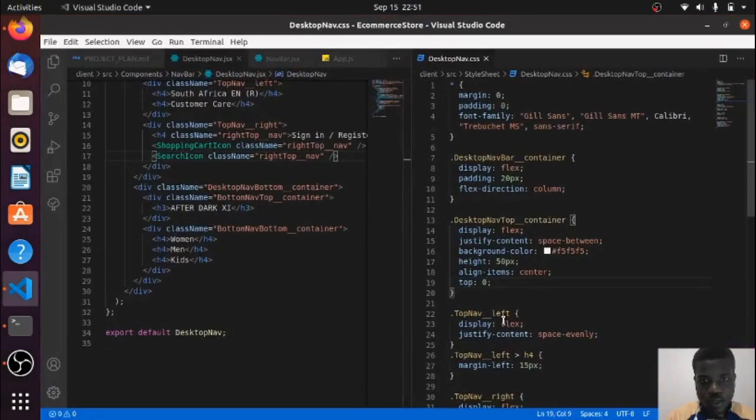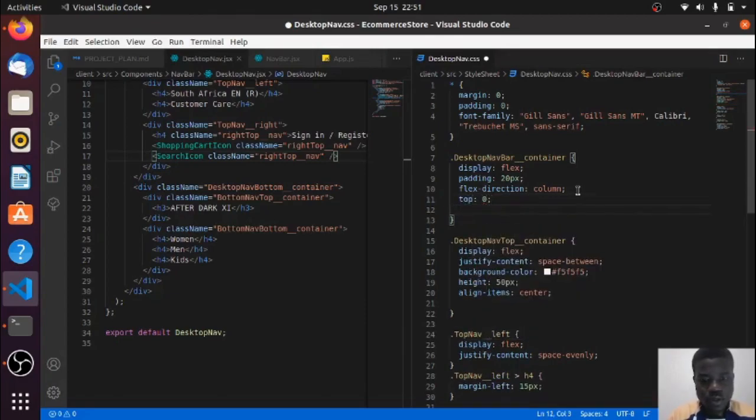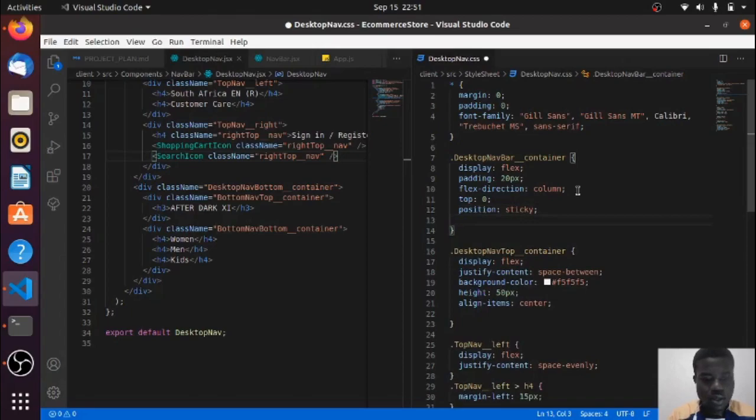Oh, okay, so we cannot do this on this one. And then let's give this desktop, let's say top of 0, position sticky, and z-index of 100%, right?